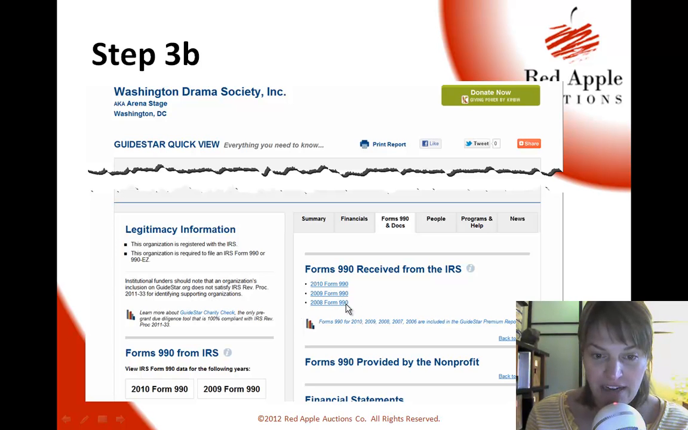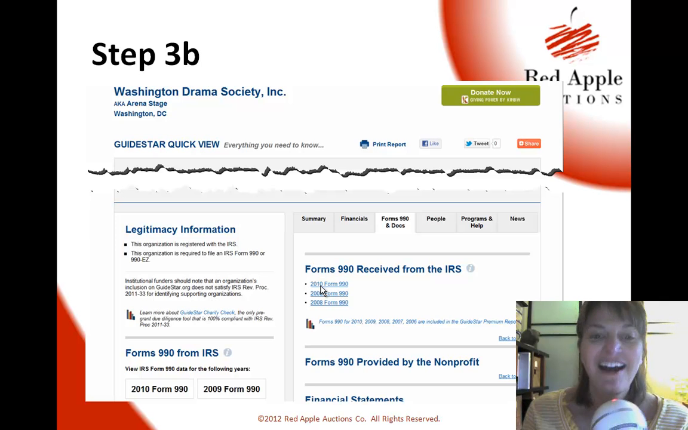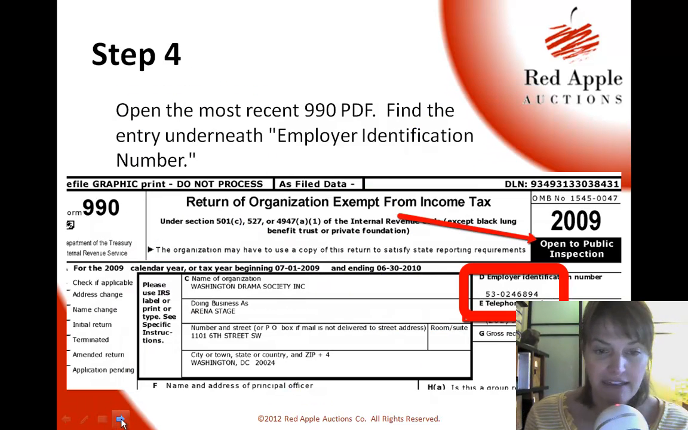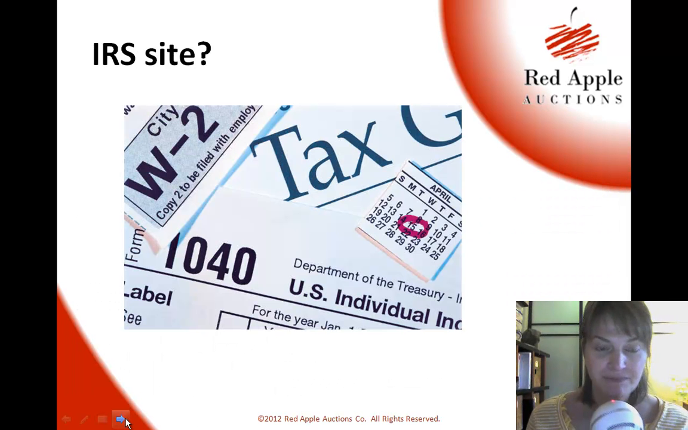You're going to see all of their 990 forms start to pop up here, 2008, 2009, 2010. So we want to click on the most recent one, 2011, 2012, 2013, whatever the most recent form is. What's going to come up is a PDF file, and it could take a while depending on how big the PDF file is and how speedy your computer is. But that's step 4. This is what comes up. You can see over here on the right hand corner, employer identification number is right there. You can see right here it says open to public inspection. So their forms on file are right there for you to use. Very easy for you to find that number.